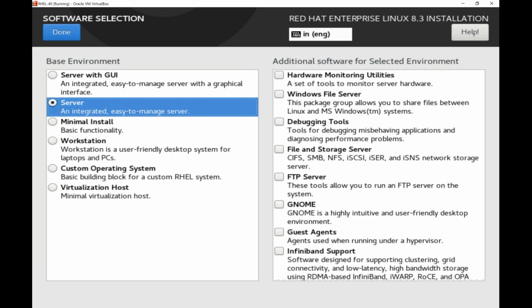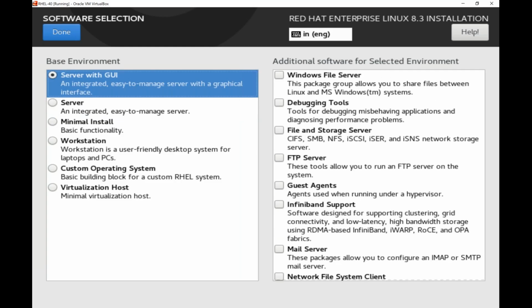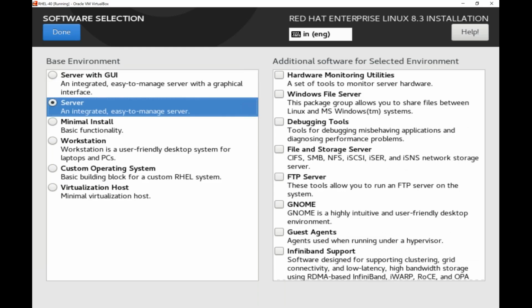If you go with server with GUI, around 1400 packages. Packages are nothing but software. 1400 small software will get installed. If you go with only command line, around 750 software will get installed. So that is the difference. Server will give you only command line after installation. Server with GUI will give you a complete server with graphical support.